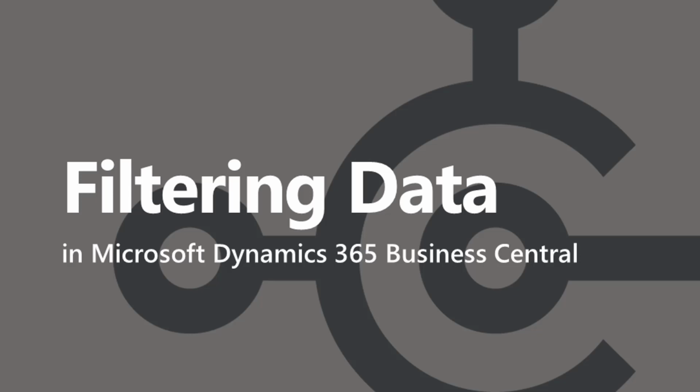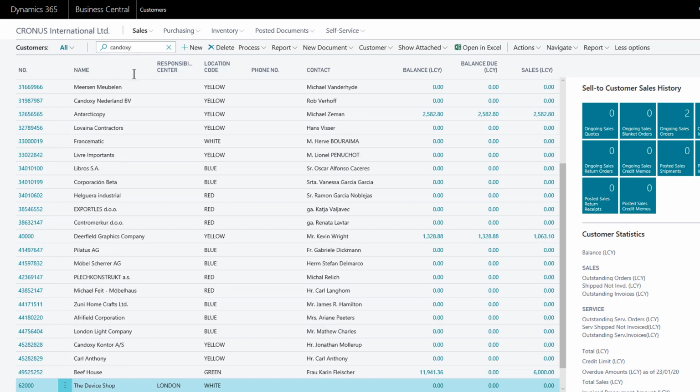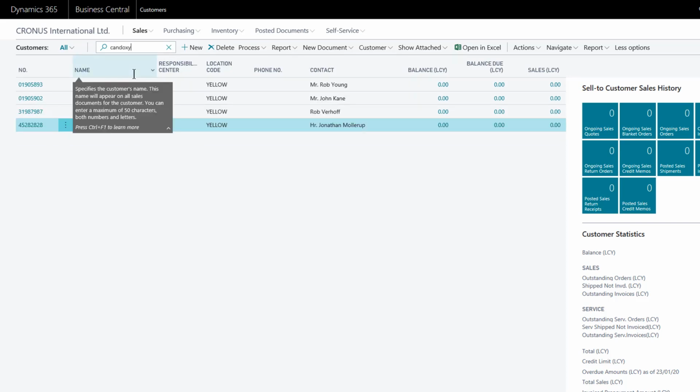Filtering data in Microsoft Dynamics 365 Business Central is really easy, and you have many options that you can use. Firstly, when you're on a page of data, here on the customers list page, if I know the company I want to find, I can complete the search here. I don't need to tell it which column I'm looking across. I give it CanDoxy, and it will find all the records that contain CanDoxy somewhere in the name. In fact, it's going to search across all the columns.